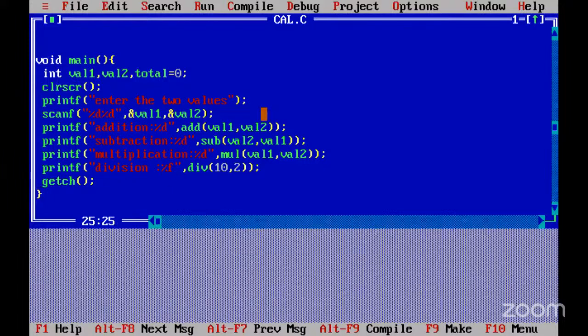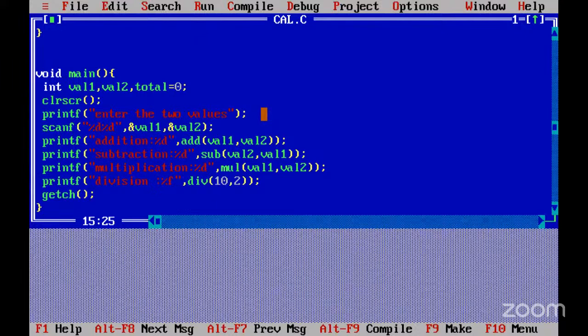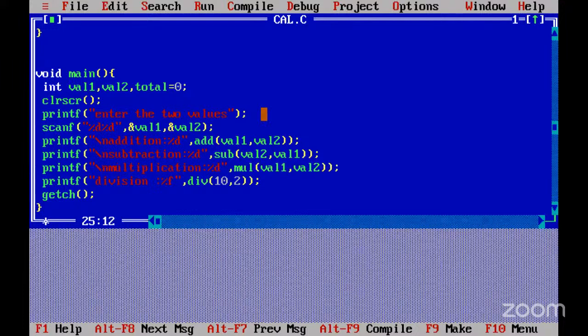Now if I want to give a new line every time, I just have to add the new line in printf. Only in printf, not in scanf. Okay, I am adding here only. Now Control F9. So 4, 8.